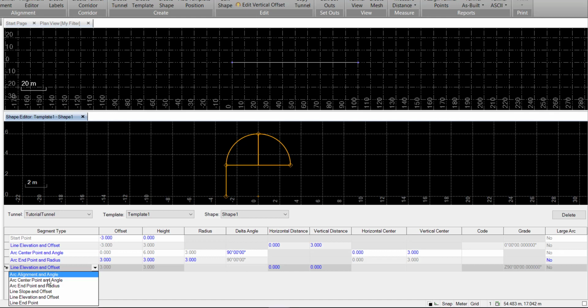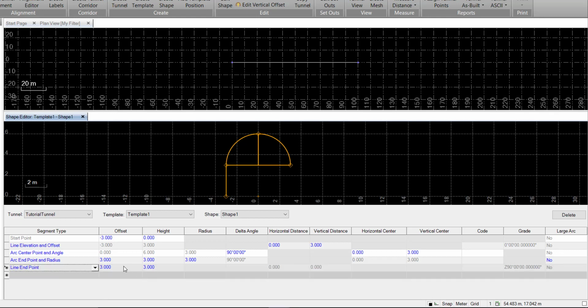Final thing we'll do is we'll create another straight segment. This time we'll use the line end point, and we want to end it at an elevation of 0 and an offset of 3. So there we have our classic tunnel shape. So that's our basic tunnel creation workflow.